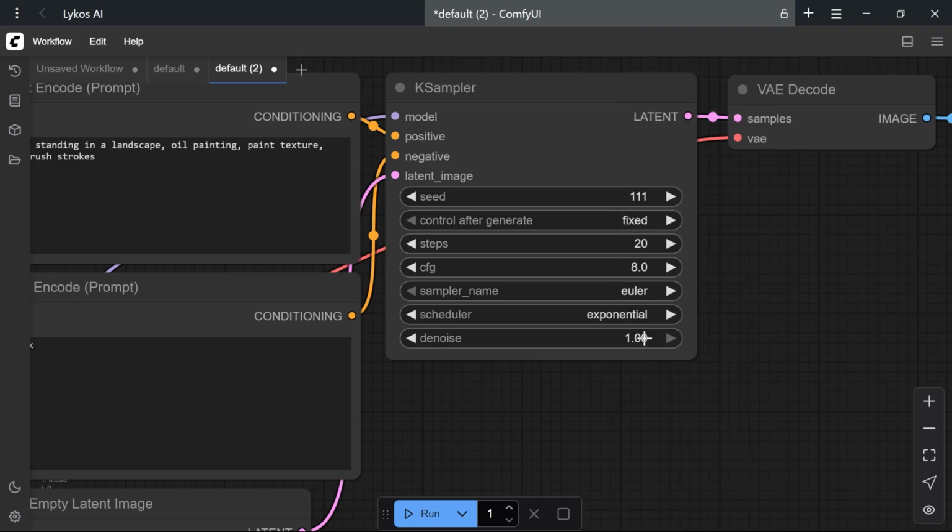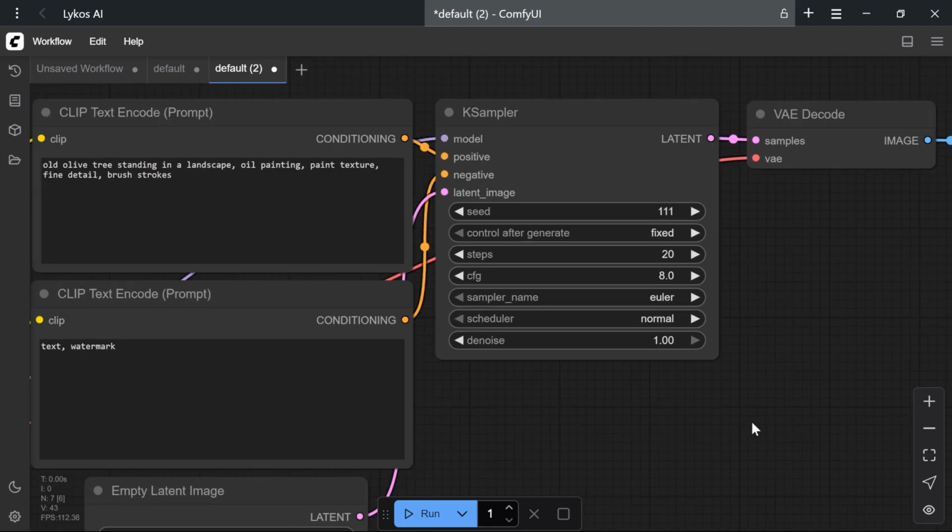The last setting in the KSampler is Denoise. This defines how much random noise the model starts with.